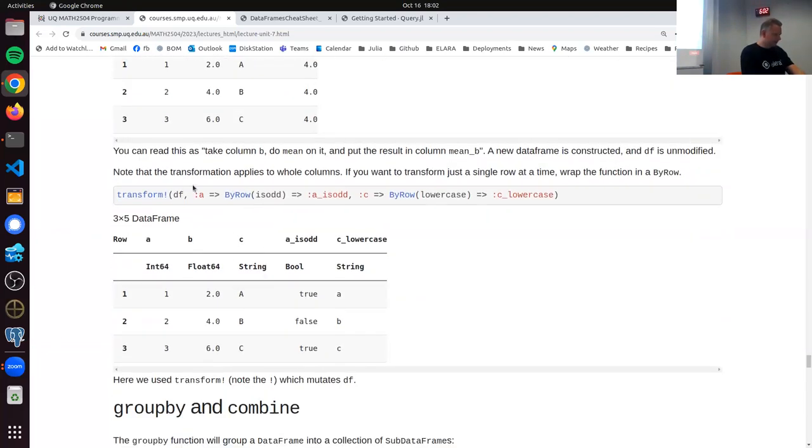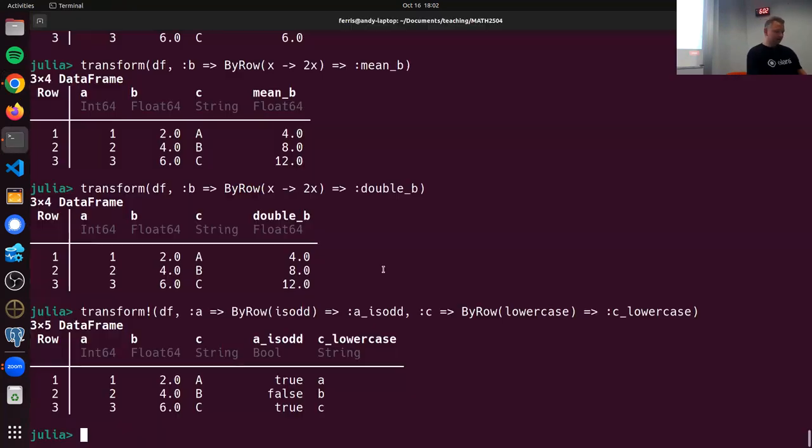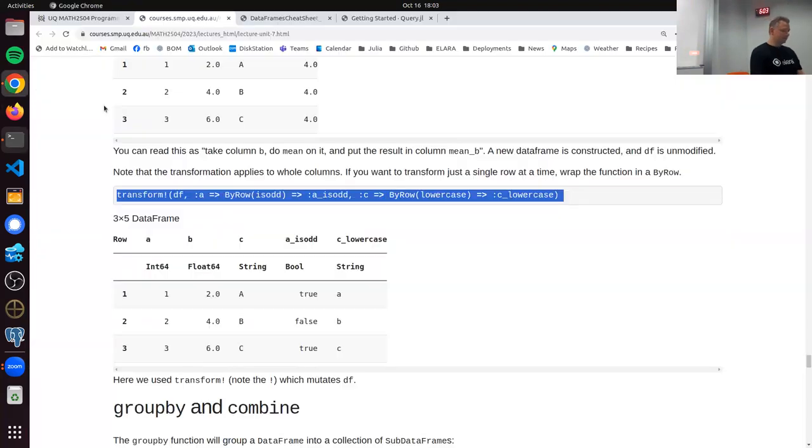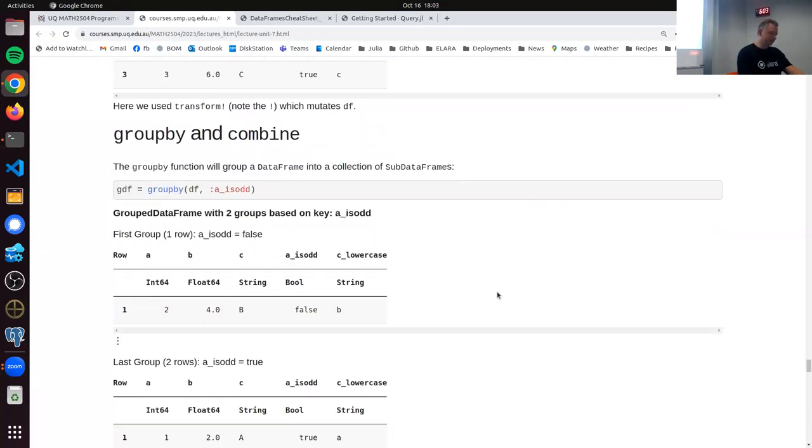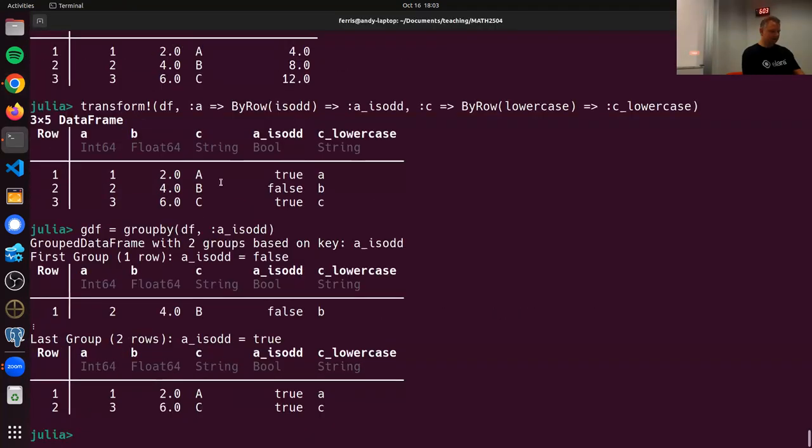So here's a little bit more complicated one where we're doing a few things to the table. We're figuring out whether each of the A column is odd or even, and we're figuring out the lowercase of C, for example, that column C here, find the lowercase letter. That's fine. And then we saw before group by and combine, so we'll go back to that. So let's create this group data frame. It's worth looking at this twice because you're going to be using it.